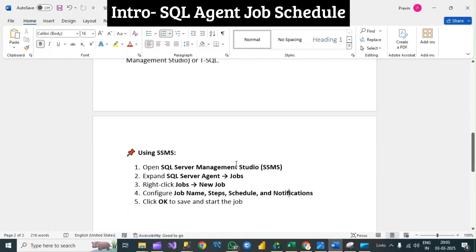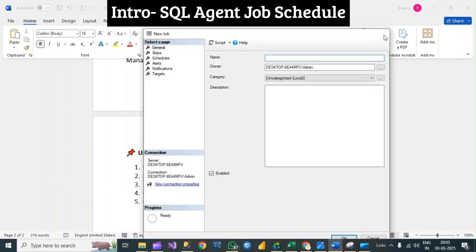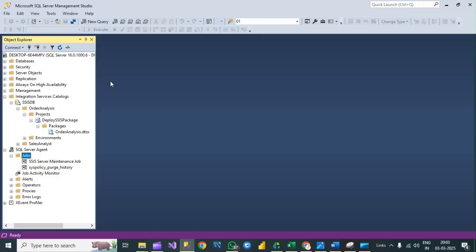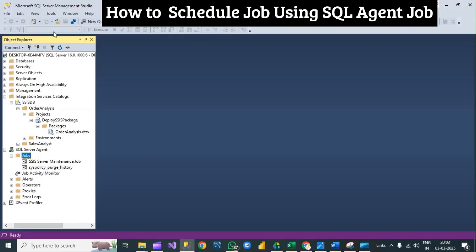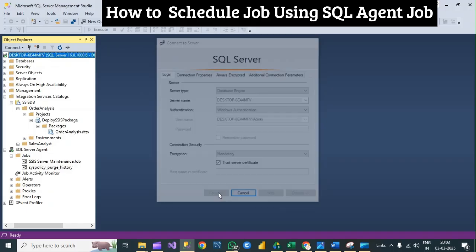So now we will check it directly, practically. For step number one, first of all we need to open my SQL Server. First of all we need to open my SSMS. So this is my SSMS, where I will connect using my credentials. So the first step is we need to connect our SSMS.